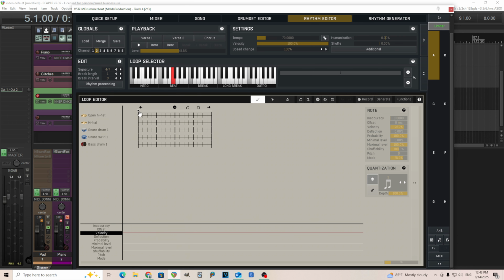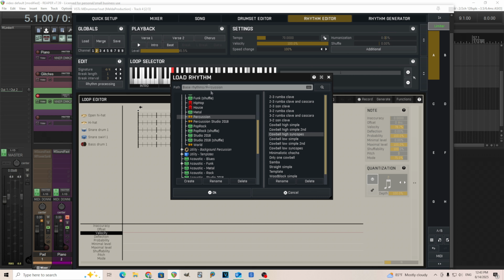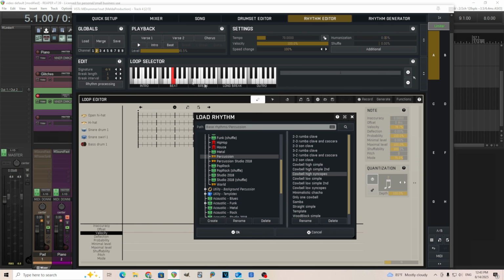And I can just play them both at the same time. So let's load something in here. There's already some pre-made loops in here, and it can fill everything in for us, which saves us lots of time. Let's go in here: 2, 3, rumba, clave.